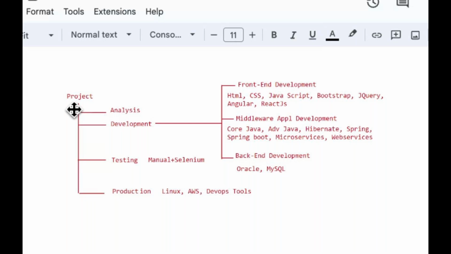Listen, all of you, listen carefully now. Ten teams, if you observe now. For analysis, one or two teams are available. For front-end development, another team. For middleware application development, one or two teams are available, depending on the volume of the application. For testing with Selenium, another team is available. For production, two to three teams are working together.